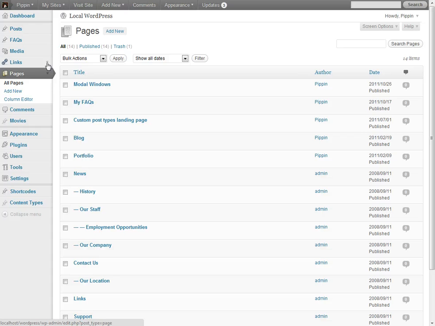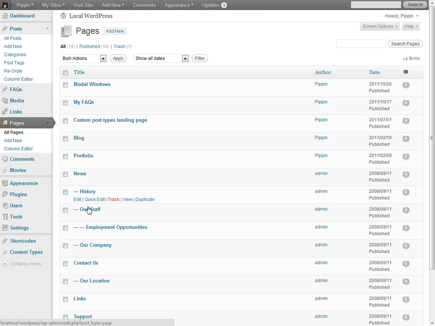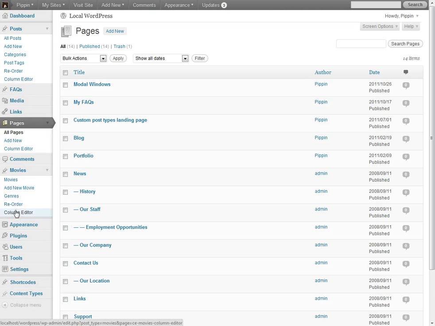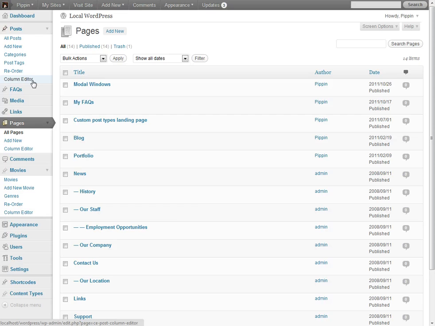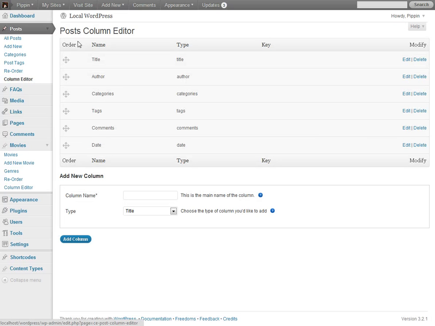So once the plugin is activated, we'll actually have a new menu here called Column Editor underneath Posts, Pages, and all of our custom post types. So in my case, movies and FAQs. What we're going to be able to do is use the Column Editor to customize or rearrange the order of the columns that are displayed, as well as add our own custom columns.